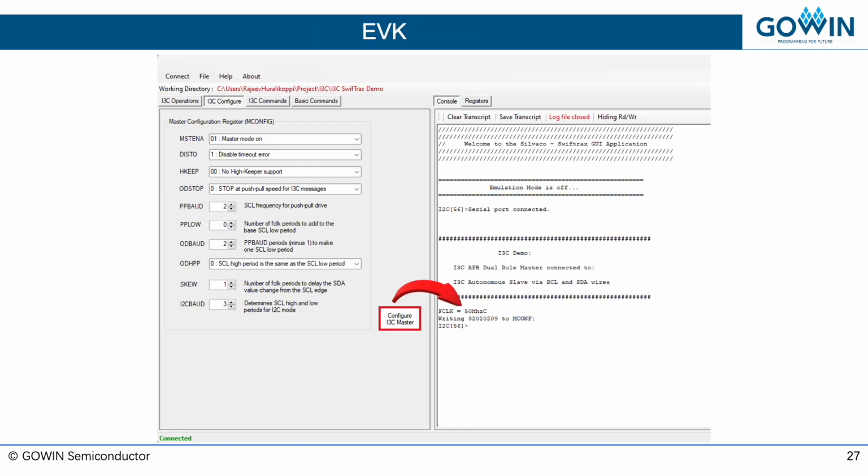After connecting the USB UART from the PC to the I3C master board, power up the I3C master and slave boards. Wait for the FPGAs on both boards to finish configuring and run the application on the PC. The next thing to do would be to configure the I3C master by writing to the master configuration register. The I3C clock frequency SCL is determined by the value set for the PP baud, PP low, and OD baud parameters as shown in the configuration window.